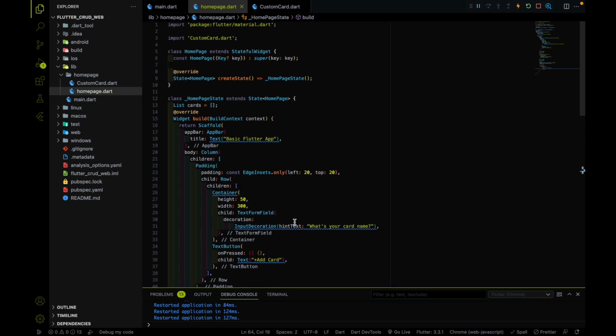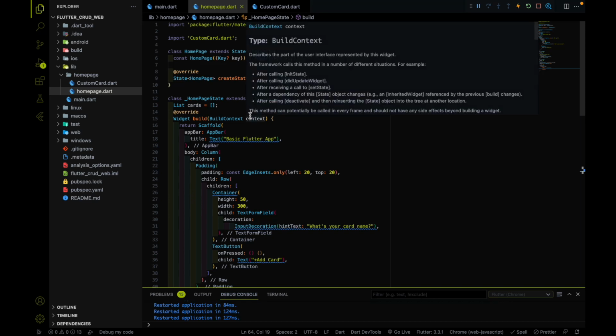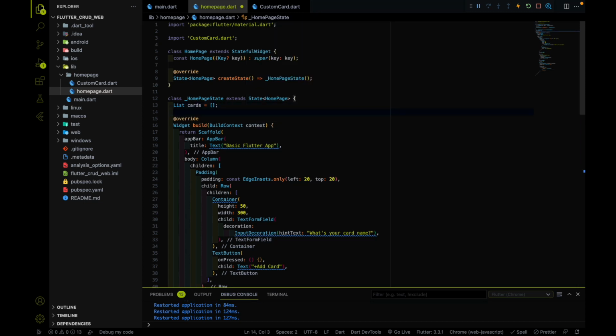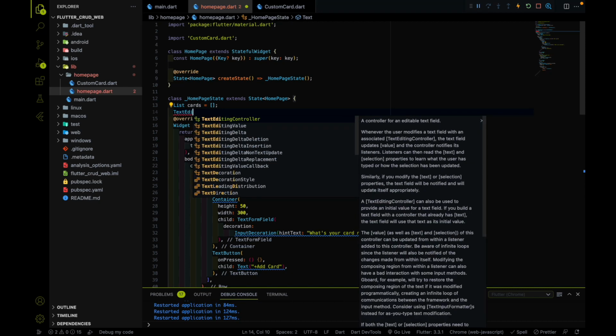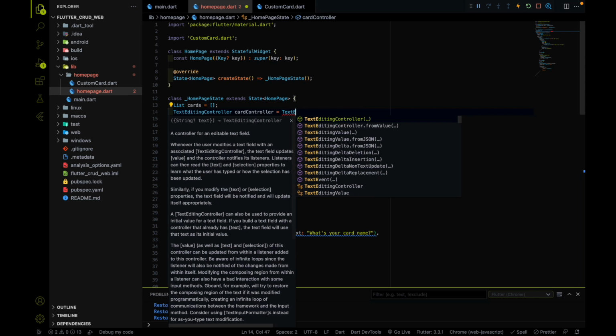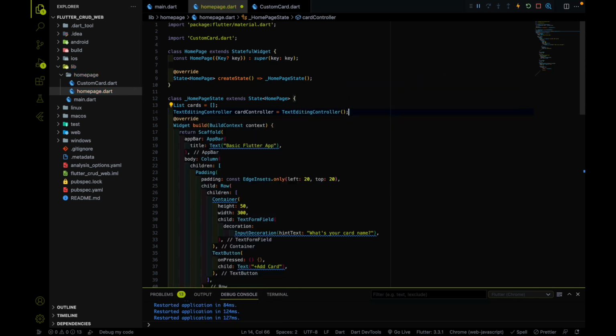Let's come to the state part. So what is the stateful and stateless widget? You will get to know just after this. First let me create a controller that will be a text editing controller. What is that? I will explain to you. Card controller. So I just created a text editing controller.